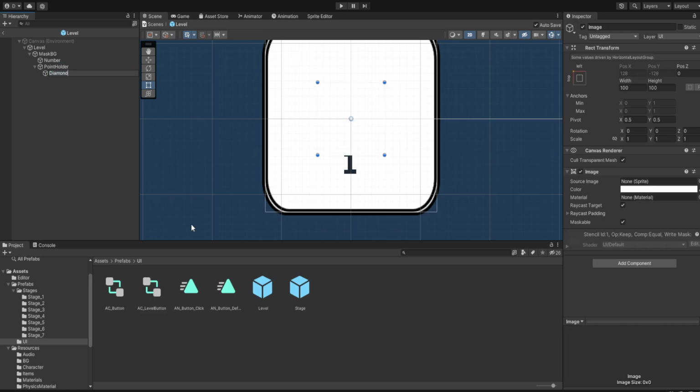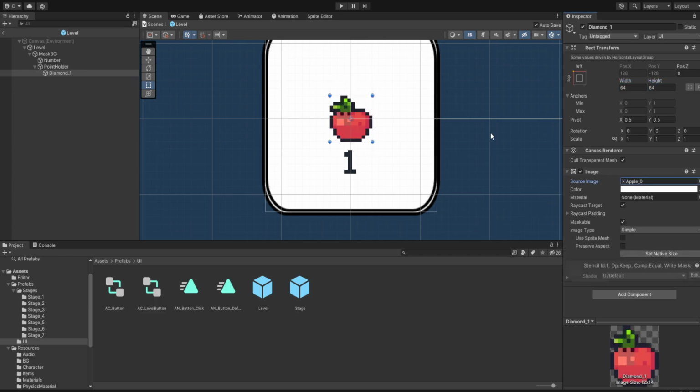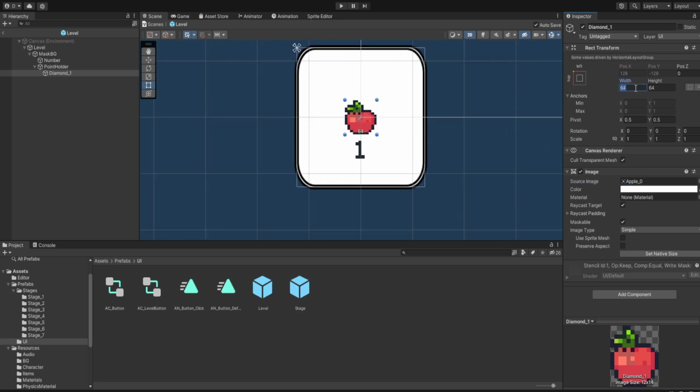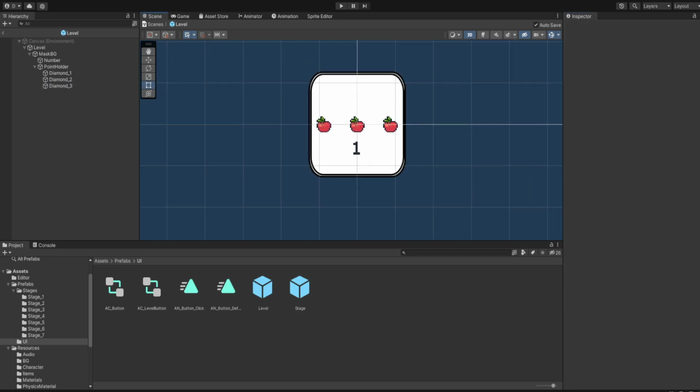So diamond 1, and its size, it's going to be 64 by 64. And let's set our image to be apple 0. So 64 by 64 is a little bit higher. 32 by 32, 40 cross 40, and if we duplicate two more times, it's going to arrange itself as we want it to be. So these are the three images which are going to show our points.